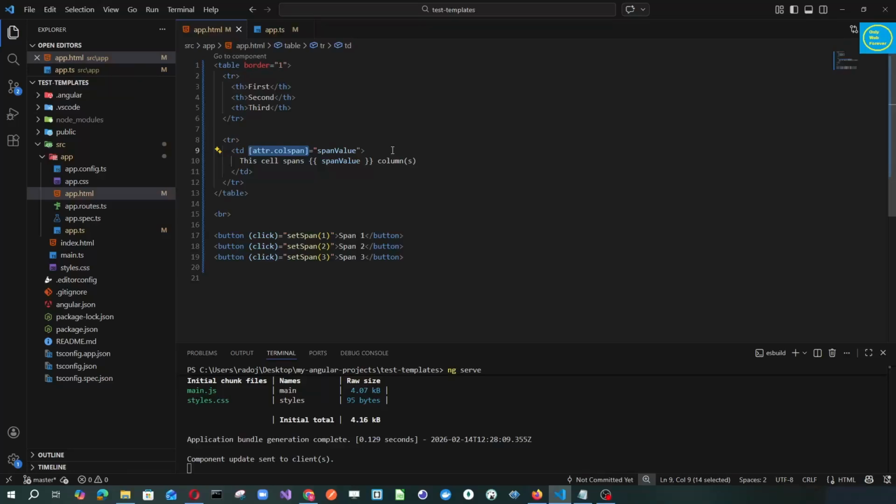In Angular, you can use attribute binding when you need to bind to an HTML attribute that does not have a corresponding DOM property. What is DOM basically? DOM stands for Document Object Model. The browser DOM is the in-memory representation of your HTML page. It turns your HTML into a tree of objects that JavaScript can read and modify.